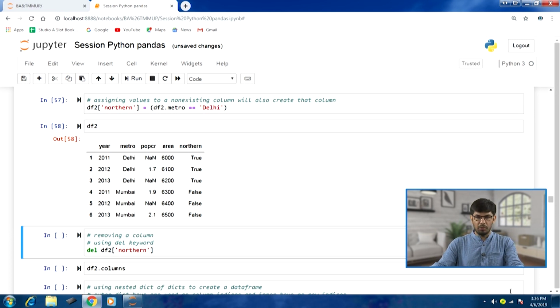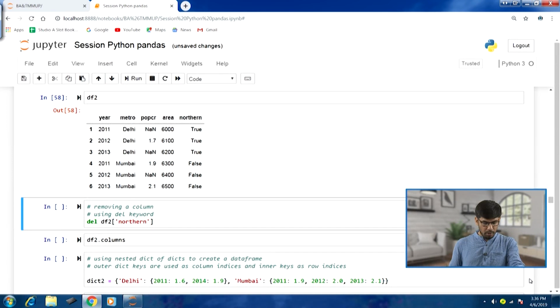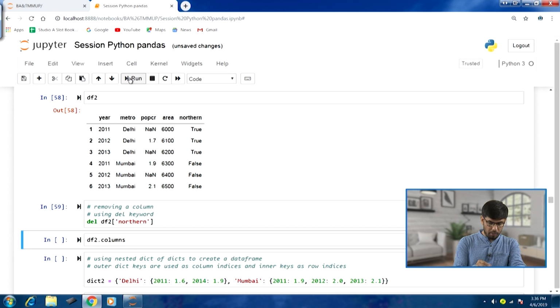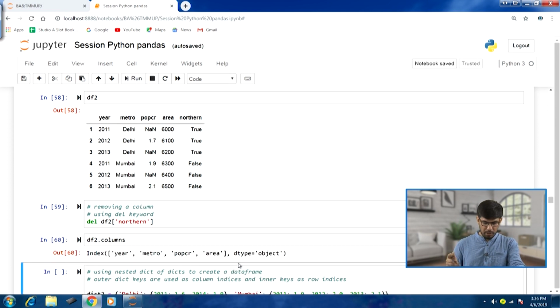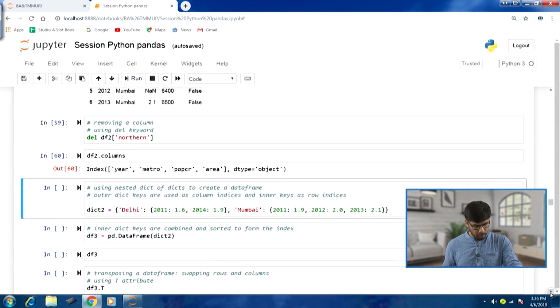Now sometimes we would like to remove a column. For that, like before, we can use the del keyword. In this case we have just now created the northern column here. So we can use the del keyword with df2, and within brackets we can pass the name, the label of the column. That would delete this column. If I run this and have a look at the columns index, you can see just 4 names are there: metro, popcr, area, and northern is actually deleted.